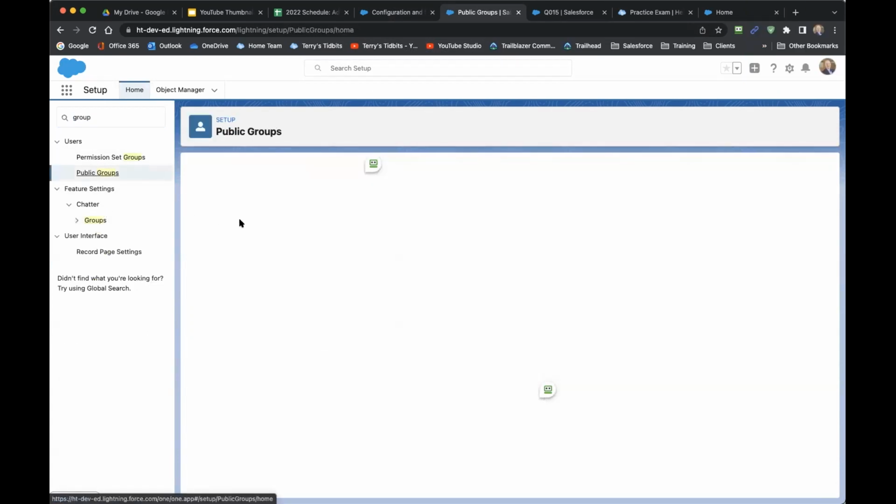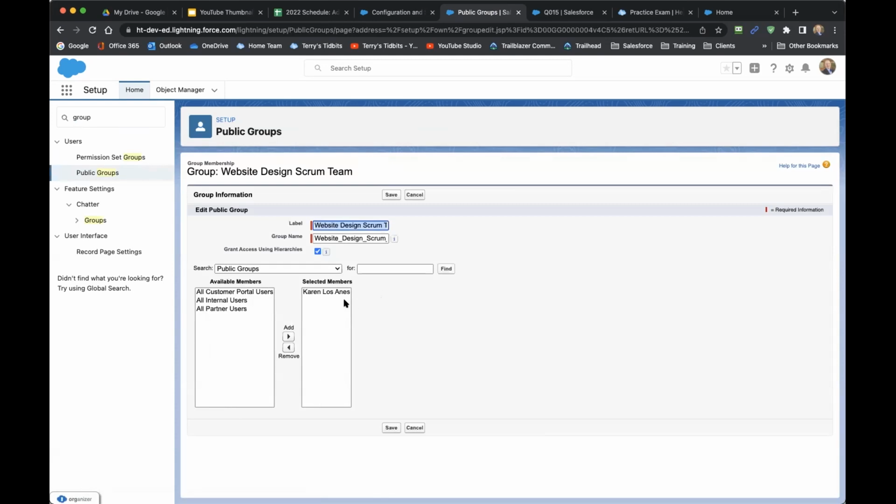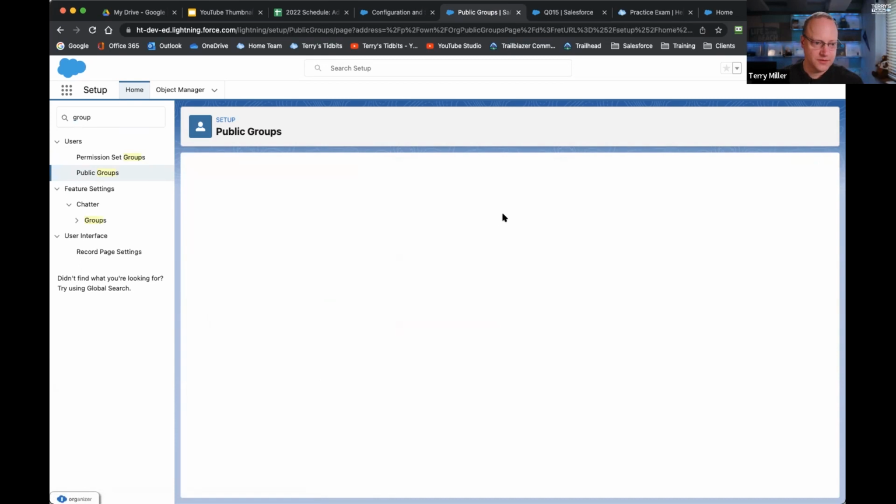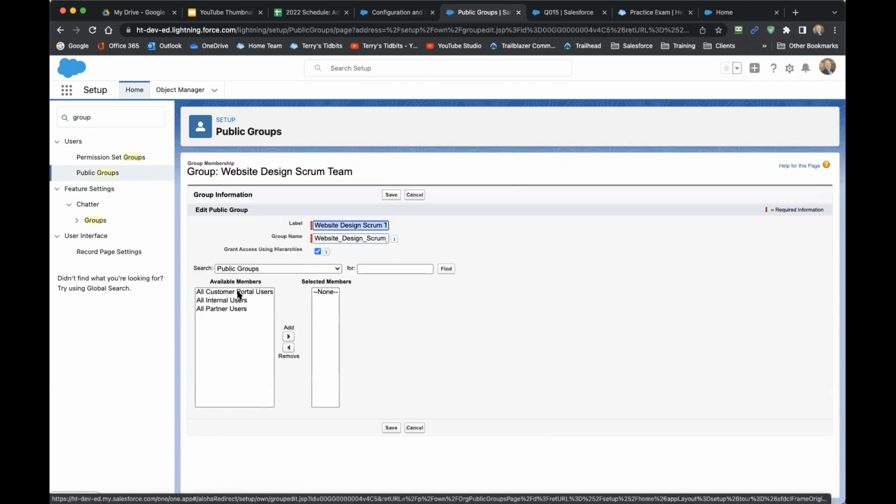That's a question. A couple of groups. And I think that you have to have somebody even in your public group, don't you? Nope, you don't. Look at that. You can have a group with nobody in it. So you could, in theory, I suppose, get away with still having that group as a part of that email alert, and it would still work that way.